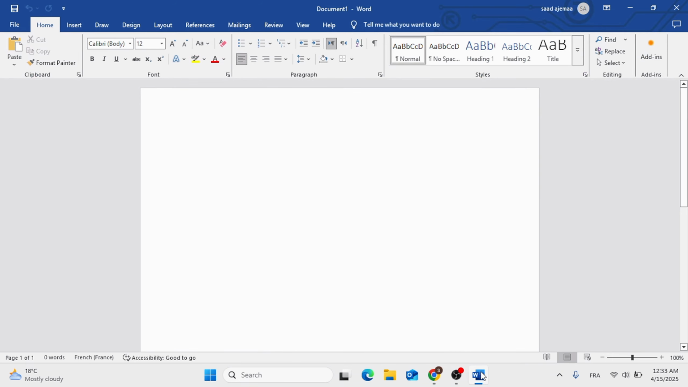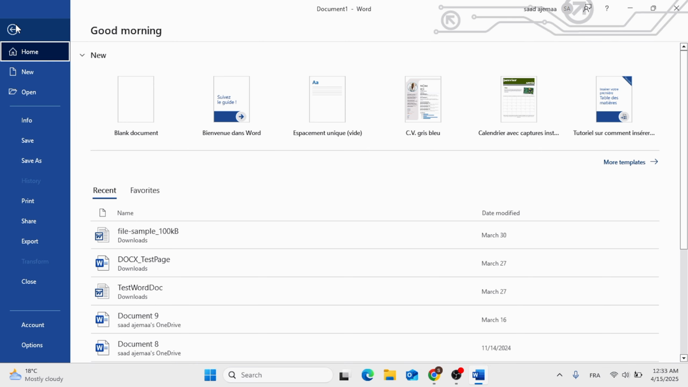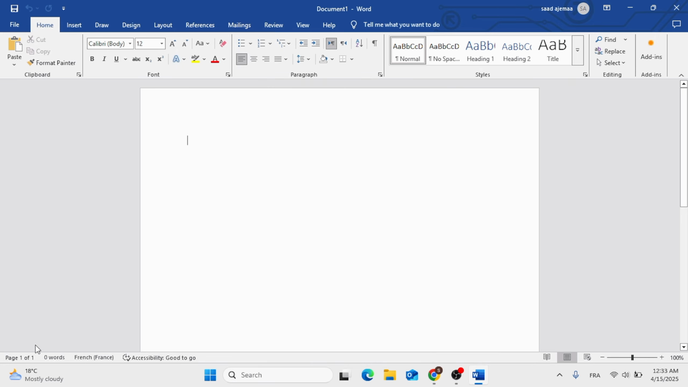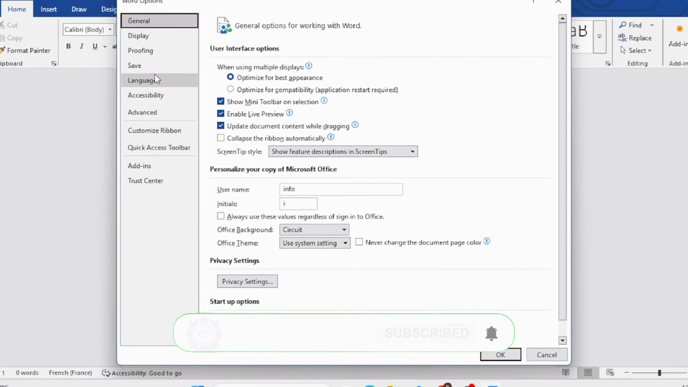The first thing you need to do is to open up your Word. And now just go ahead, click on File, which is located at the top left. Now just go ahead, access Options, which is located at the bottom left. Just click on it. After you do that, go ahead, click on Display.